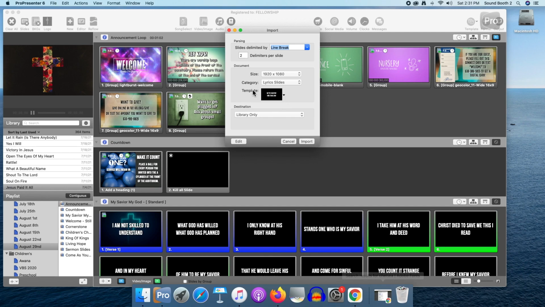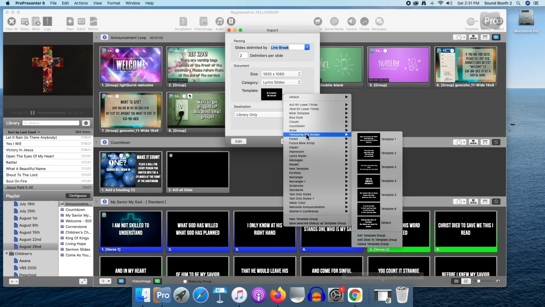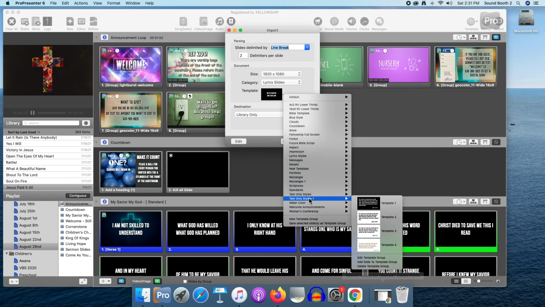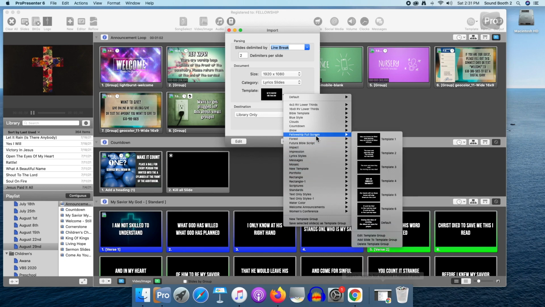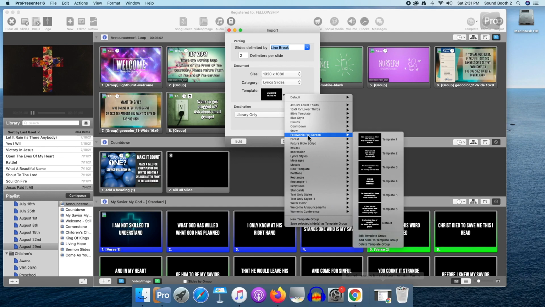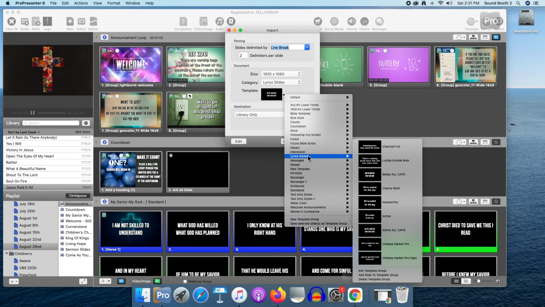So right here it says template. Right now it is activated on the fellowship full screen. No, text only styles. No, try again, Melissa. I don't know what that is. Let me find it. Default? Nope, not. Okay, usually there's a little line next to it. Oh, lyric styles. Good morning, I need coffee.